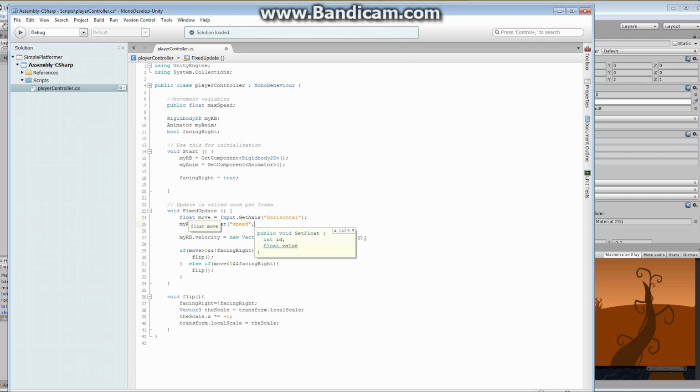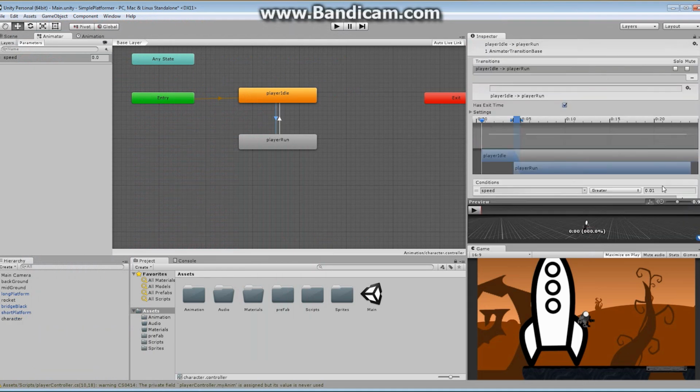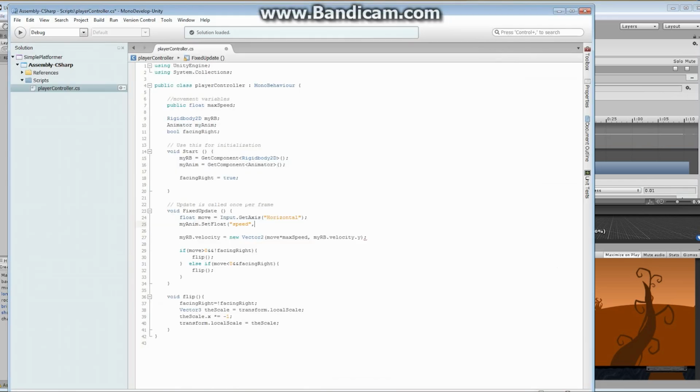Now, the problem is our move value is between -1 and 1, and we really don't care. Our speed value right now, if we go back and take a look at our animator, is set up so that whenever speed is greater than 0.1, it's going to move down here, and whenever speed is less than 0.1, it's going to move here. If they're pressing the A key and we pass in our movement value, well, it's always going to be less than 1, and it's never going to kick in. So we don't want that to happen. What we want to pass in is the absolute value of move. So just the value between 0 and 1, regardless of which input button they're pushing.